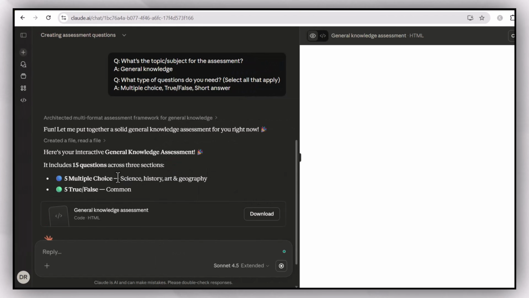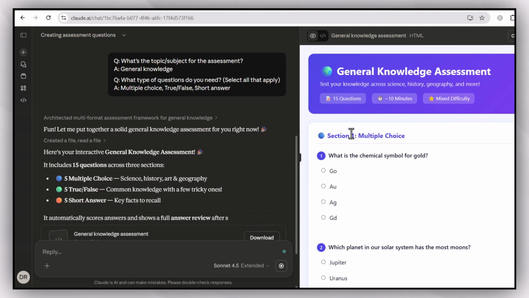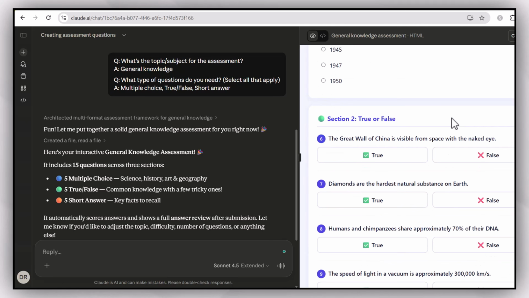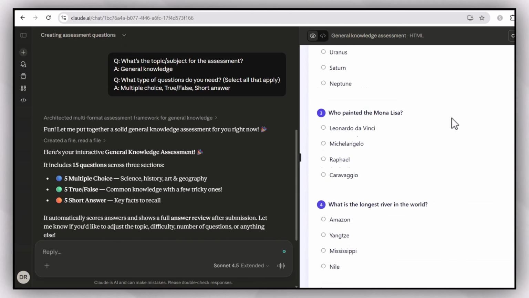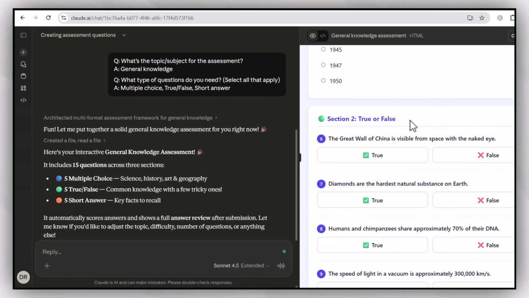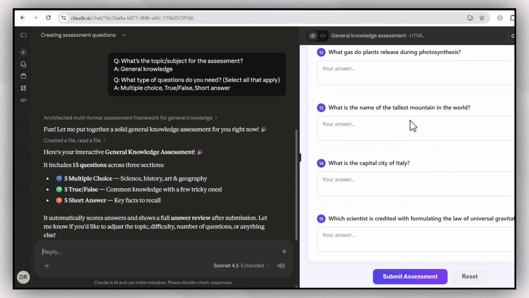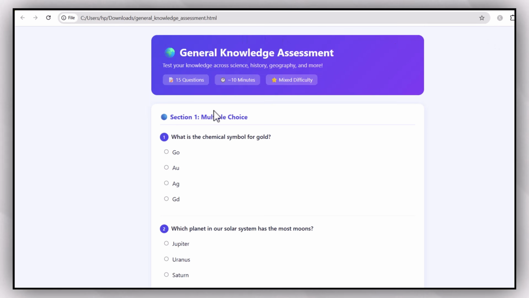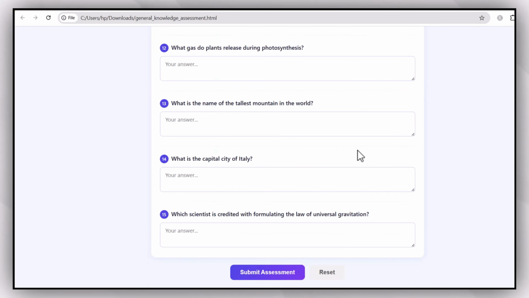So as you can see, here are the questions, and on the right side you will see a very well designed document which is ready to download, and you can just download it, print it, and use it for your assessment purpose. These are some MCQs, these are true/false, and these are the short question answers. You can reset it, you can submit the assessment, and you can even download it. And here you can see a very well-defined version of this assessment which you can proceed with for your purpose.